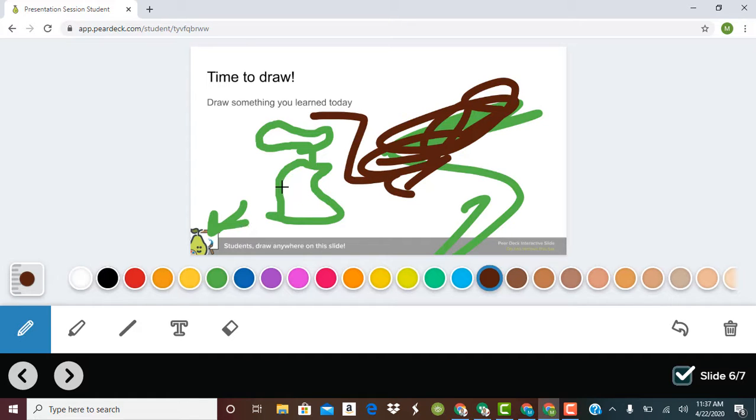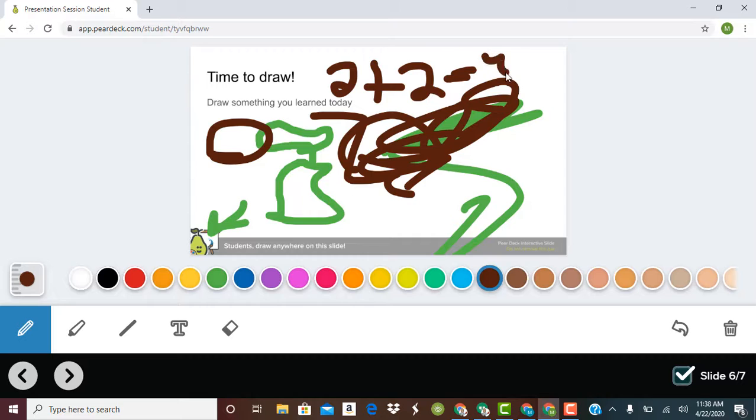So imagine also if you put a paragraph or some type of short sentences right into the slide and ask them to annotate it, they could do that right in here. If you ask them a math problem, they could write it down right in there. So 2 + 2 = 4. So they could do a lot of different things with this.